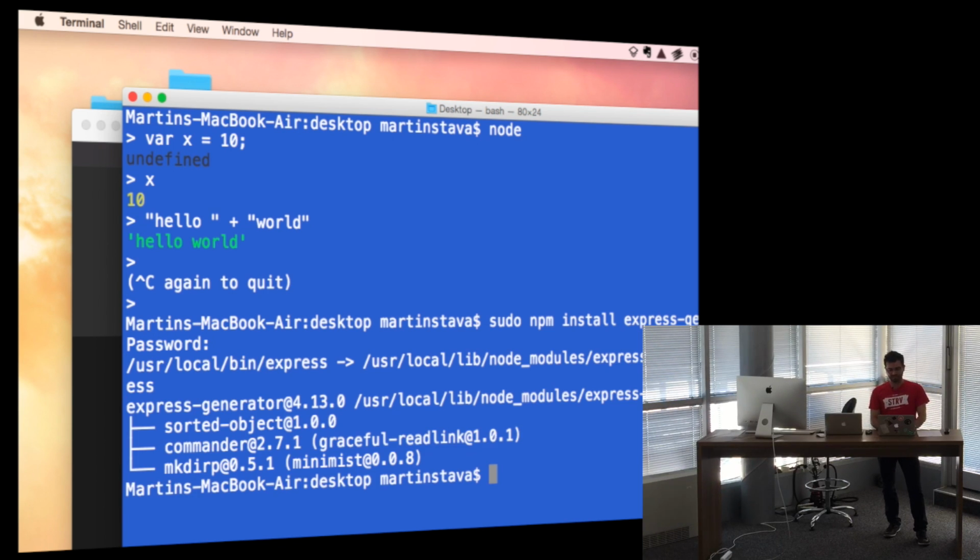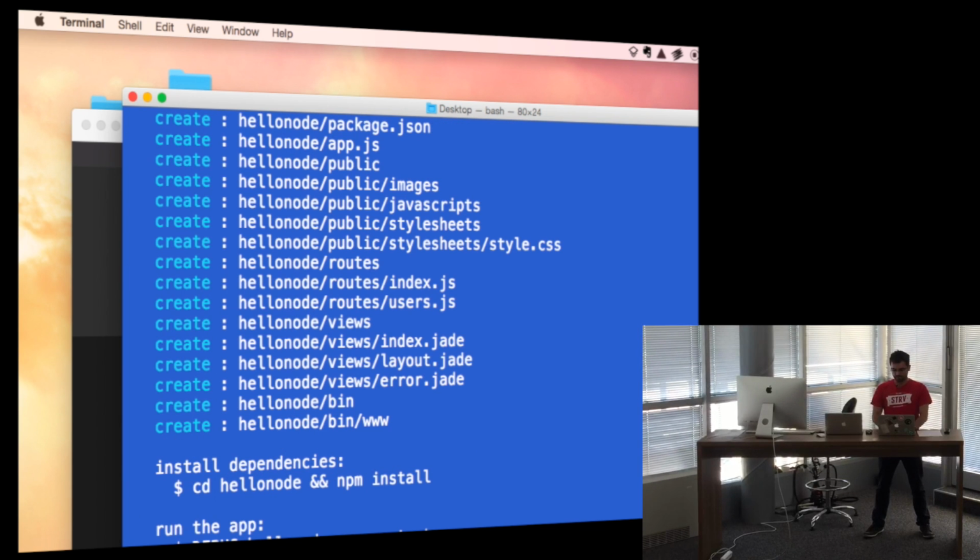Okay, so it will go. It will just go on the internet and download this package. Once we have that, and you are in the correct directory where you want to install this particular project, just type express, which is a command from the module we just installed, and then the name of the project, whatever you would like it to be. It will create a folder actually. So I'll say hello node. It will create, and as you see, I have a folder here on the desktop, which I'll open a bit later.